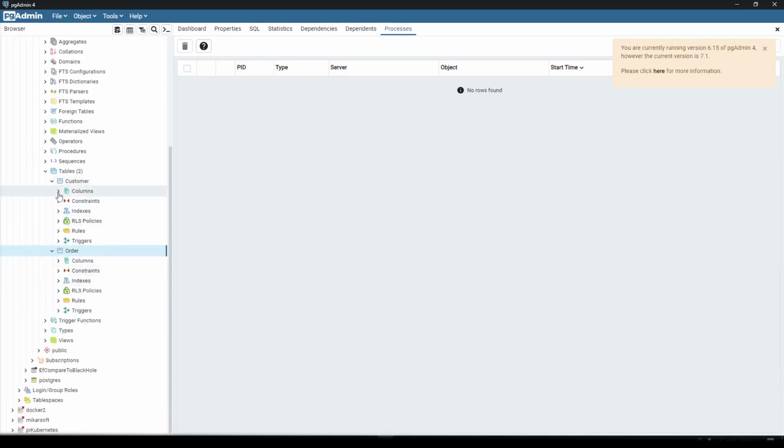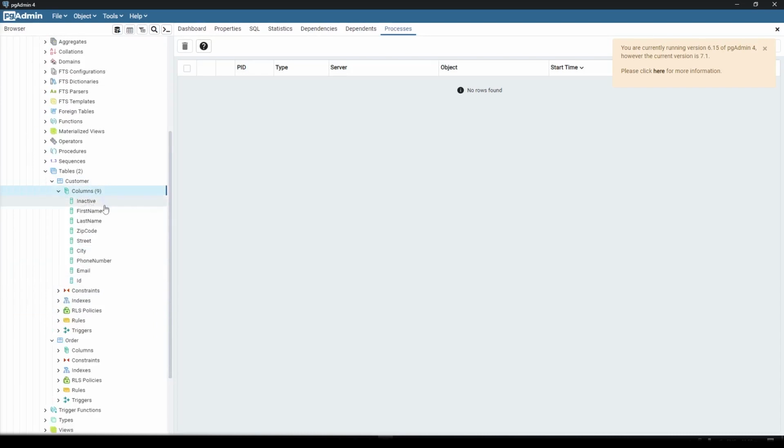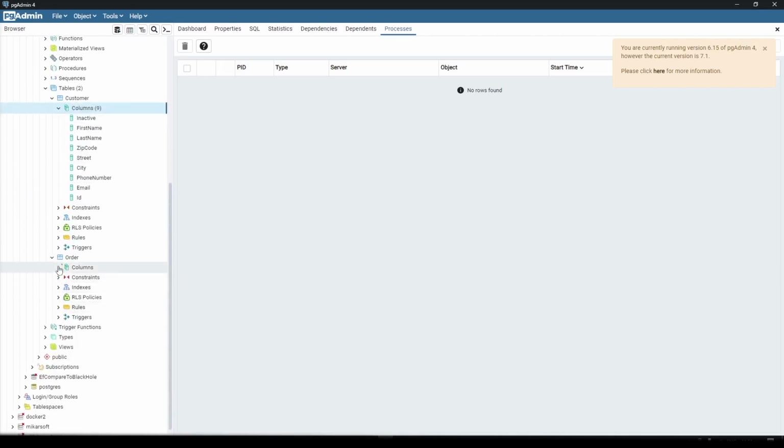Alright, and we can see the columns here. These are all the customer columns, and these are the columns for the order. Let's see the constraints of the order, and as you can see, we have a foreign key here that points to customers. Also, its foreign key is named order customer, and then it has the schema name.